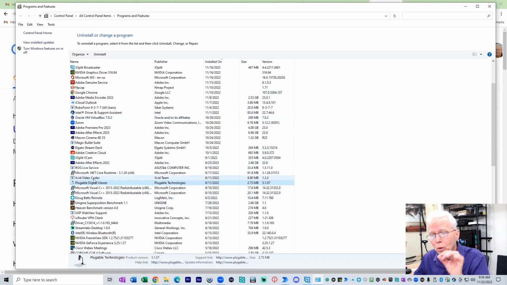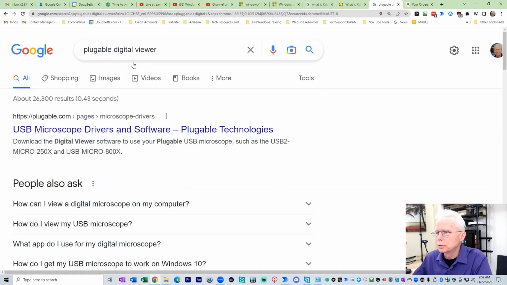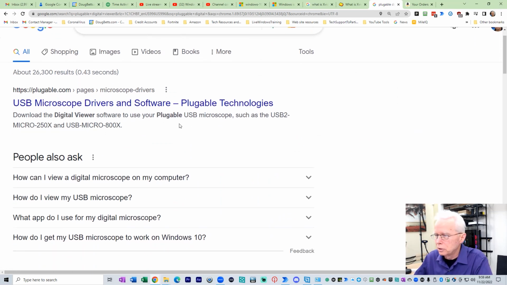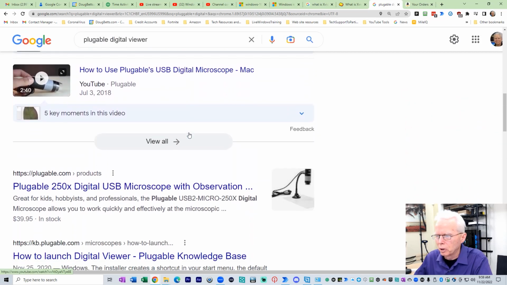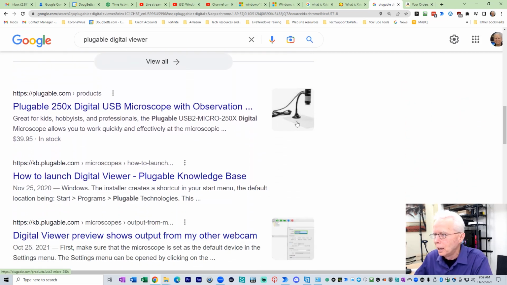When I got to the point of looking at that video that you just watched, I finished recording it and then I reviewed it. I said, well, wait a minute, what about this pluggable digital viewer? Is that going to give me a clue as to what this is? I don't recognize it at all. So I did a Google search, pluggable digital viewer, and scrolled down looking at download digital viewer. What is this? USB microscope. Now it's starting to sound a little bit familiar. And I scroll down. Wait a minute. I recognize that. I know what's going on here.